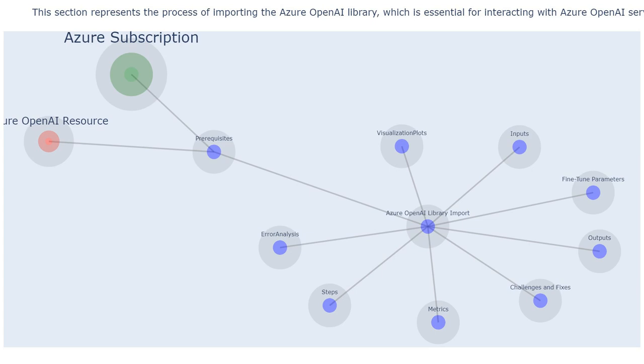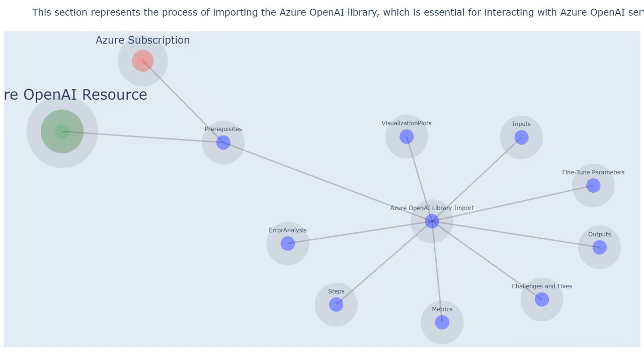Prerequisites. You need an Azure subscription to access the Azure OpenAI service. This subscription grants you access to the Azure platform and its resources, including the OpenAI service. You need an Azure OpenAI resource, which is the specific instance of the OpenAI service in your Azure environment. You can create this resource through the Azure portal, where you'll configure its settings, such as the deployment region and pricing tier.